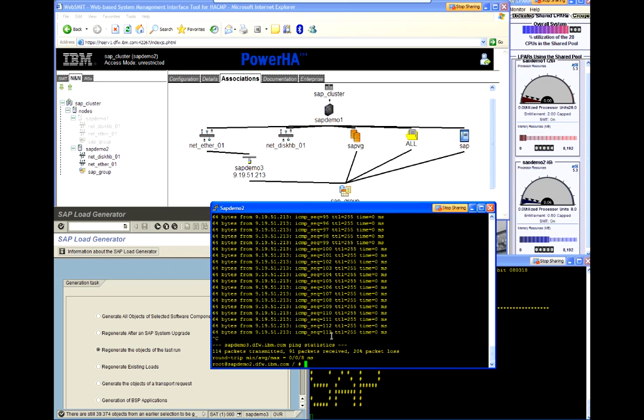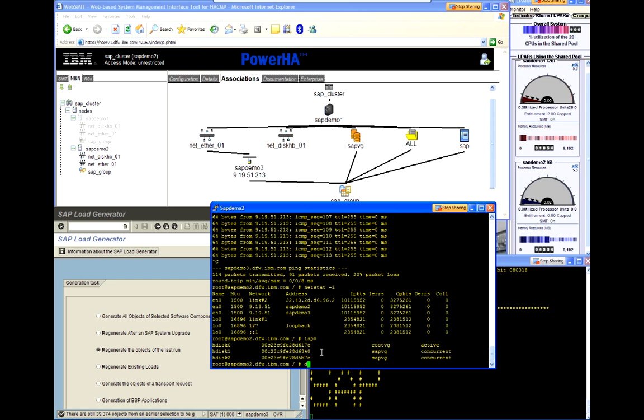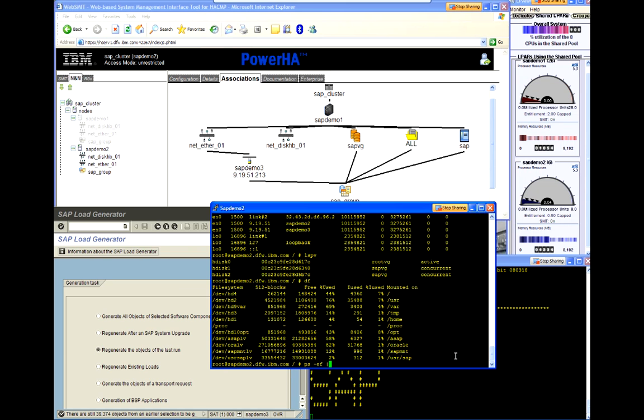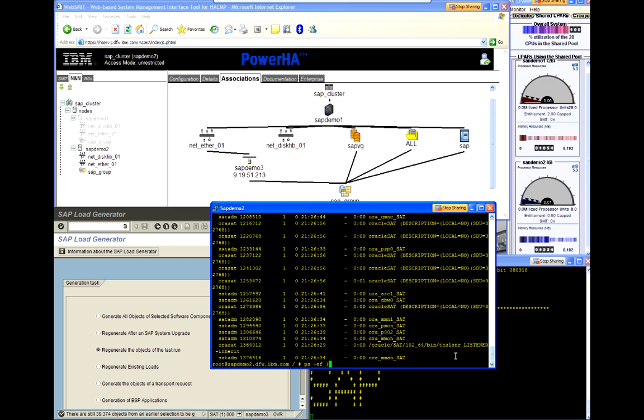So everything was up and running. This was just a few seconds less than 2 minutes. 120 seconds would be the 2-minute mark. And I will show the same things that I showed on Demo 1, which is the IP address is there, the volume group is active, the file systems are mounted, and both the Oracle and SAP processes are running on Demo 2.